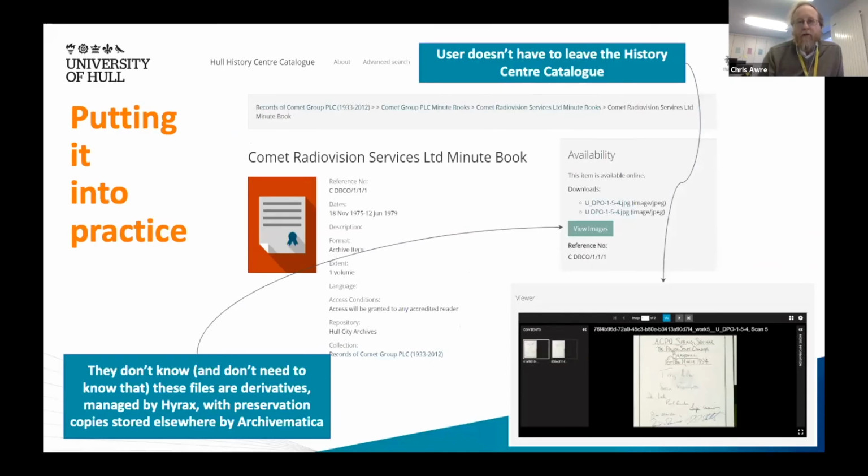So just to describe it in a bit more detail, putting it into practice, what you see there is a screenshot of one of our catalog records. And the idea is that if you access a record in the catalog which has content available, then a button will appear and that allows you to display that content in the Universal Viewer within the catalog itself.